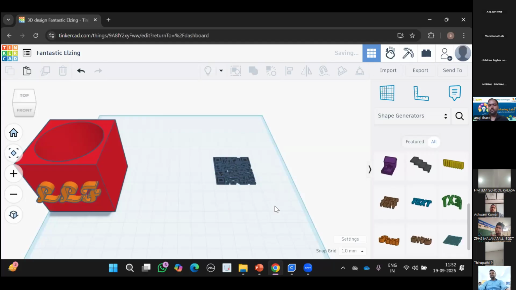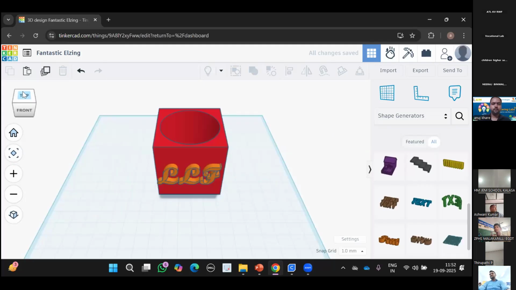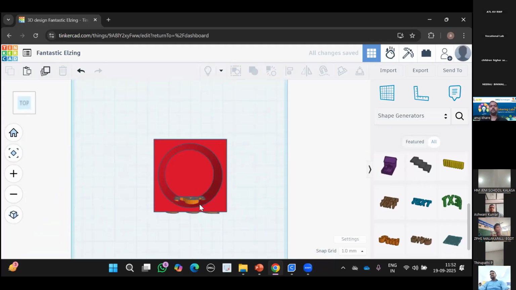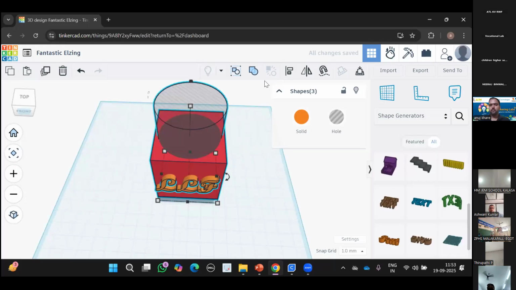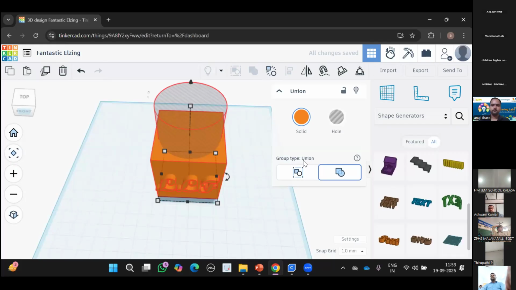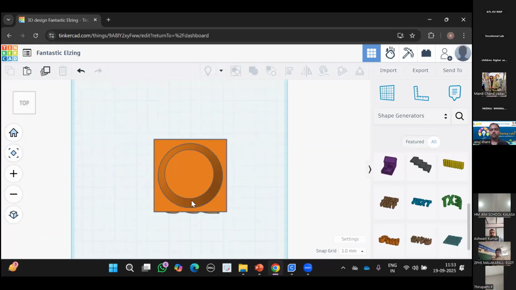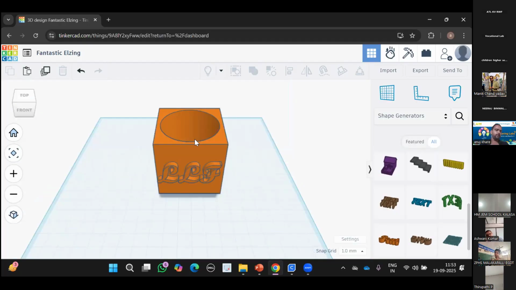Okay, so come to this again. Now, what I have to do, I will see from the top view. You can see I have added the name, but it is coming inside. So what I will do, I will select this again, ungroup this, and again group this. So what happens, whatever was inside, it will be converted in the hole form. So this is my simple pen holder. I can put my pen, pencil, anything.